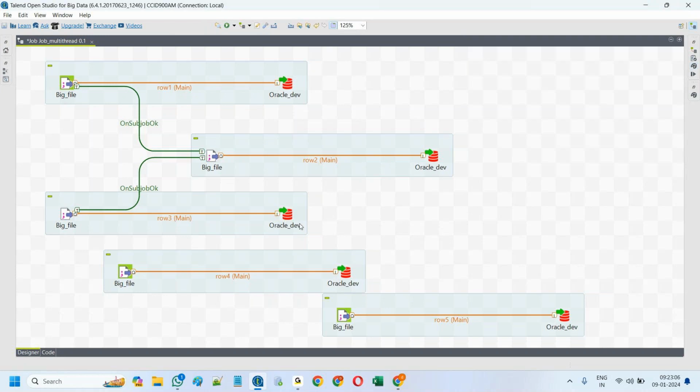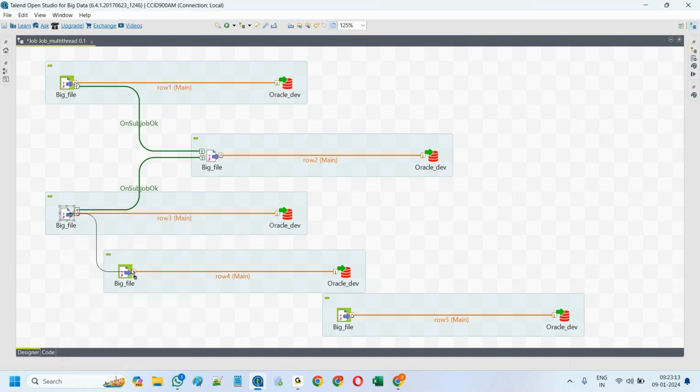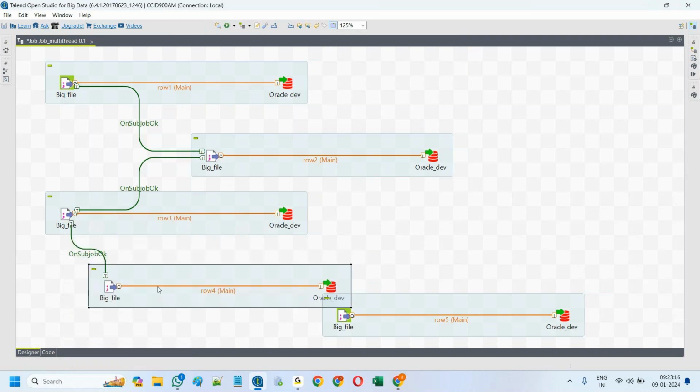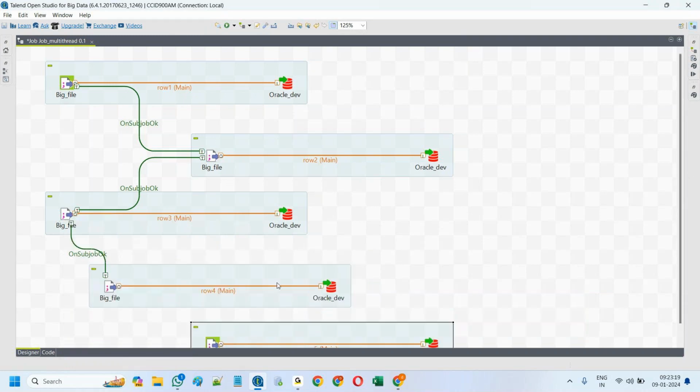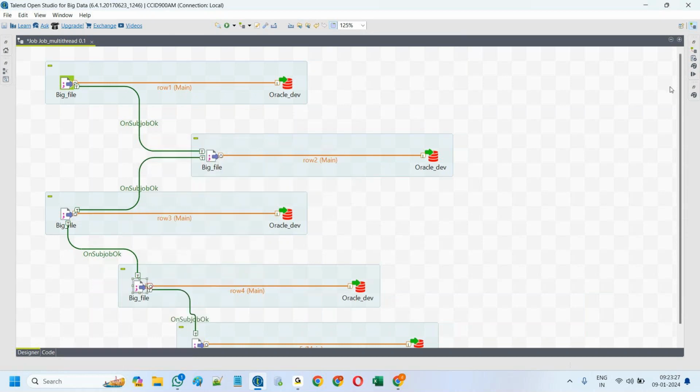Okay. But I won't run these jobs. Giving trigger on subjob okay. Now running this job. We'll see what happens. This job is running successfully. On subjob okay means the first job ran successfully, then trigger the second job.